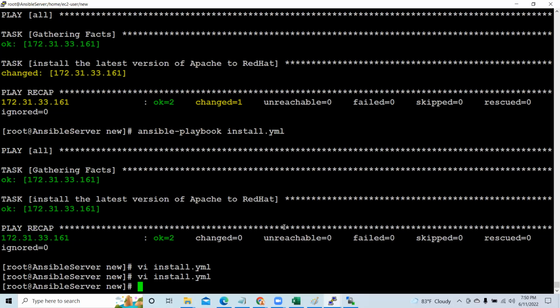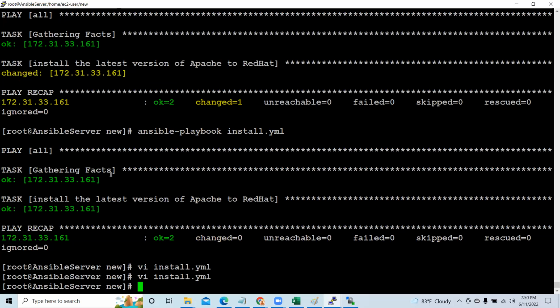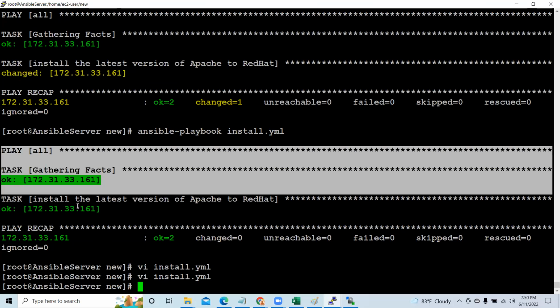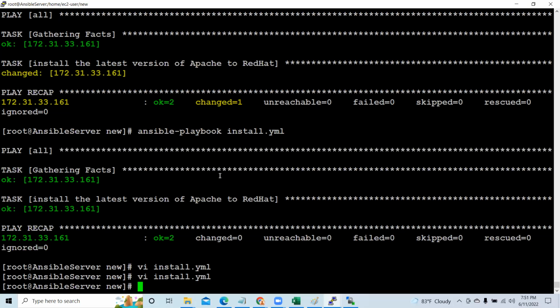You see here, the first time we run the task, we get yellow color. The second time we run the task, Ansible checks that the software is there, so I don't want to install anything or change anything. That's why we get green in color. That is the reason we say Ansible is idempotent.